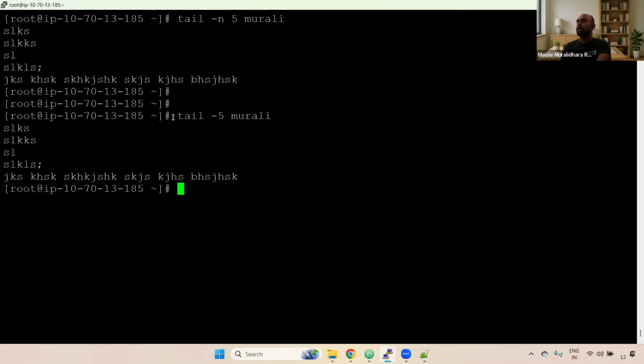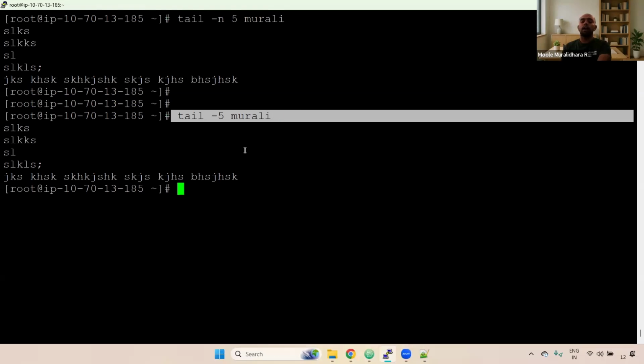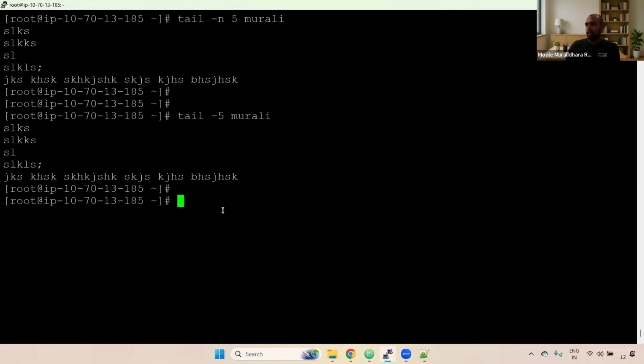And also the tail command is used to see live logs. Example, you have deployed an application running in Tomcat. You have deployed the application and you want to check the logs, then what can you do? You can give it like this, tail hyphen f, example tail hyphen f Murli file.